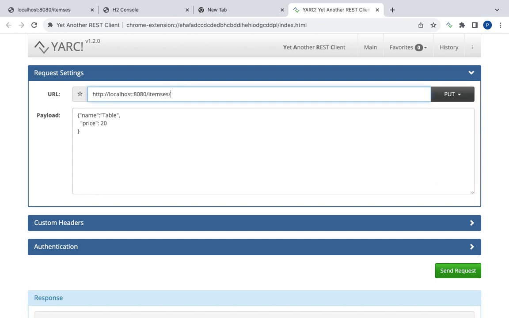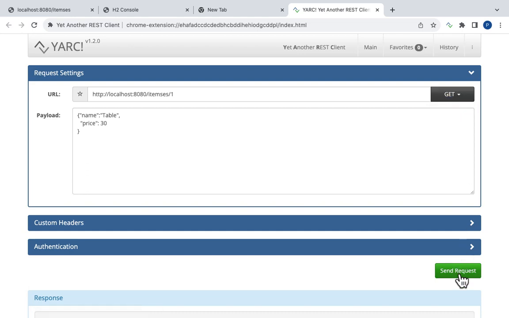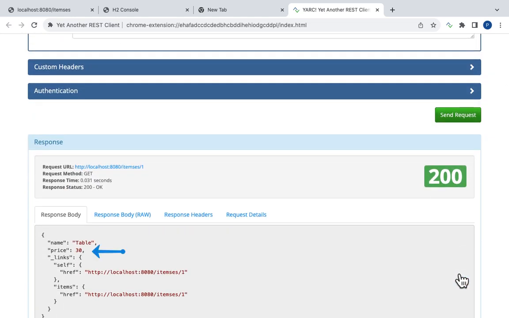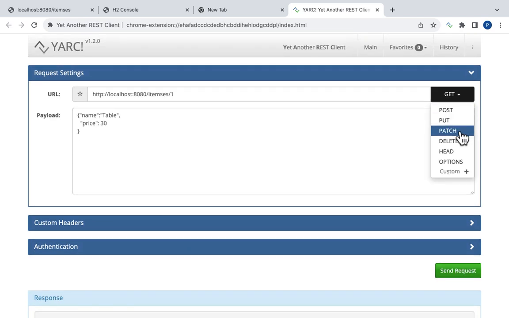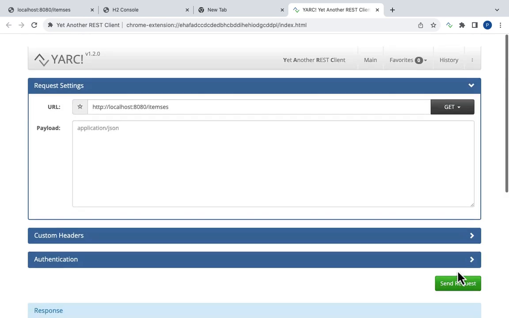Now let's make a PUT call to update the price to say 30. So modify the URL to put a /1 at the end. Click send request and it is successful. Let's do a GET call again and we see the new price being reflected. Finally, let's do a DELETE call for item 1. So modify the URL to put a /1 at the end and send the request. Now when we run the GET call, we see no items as expected.